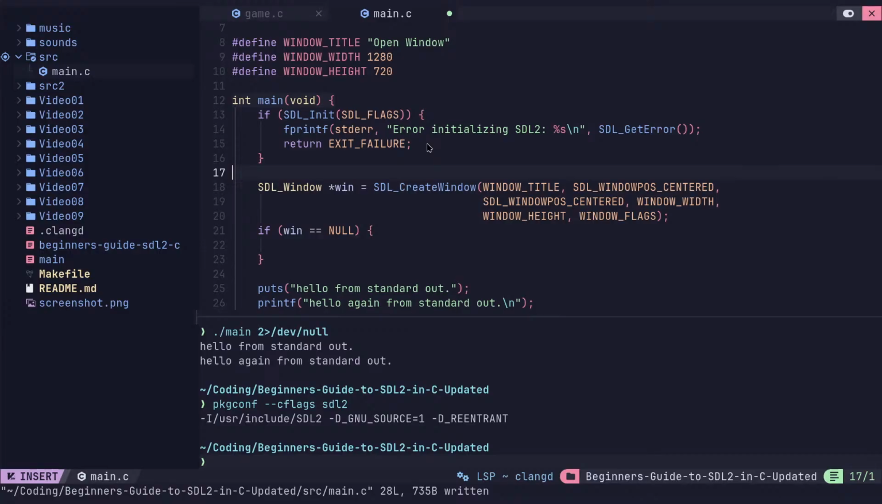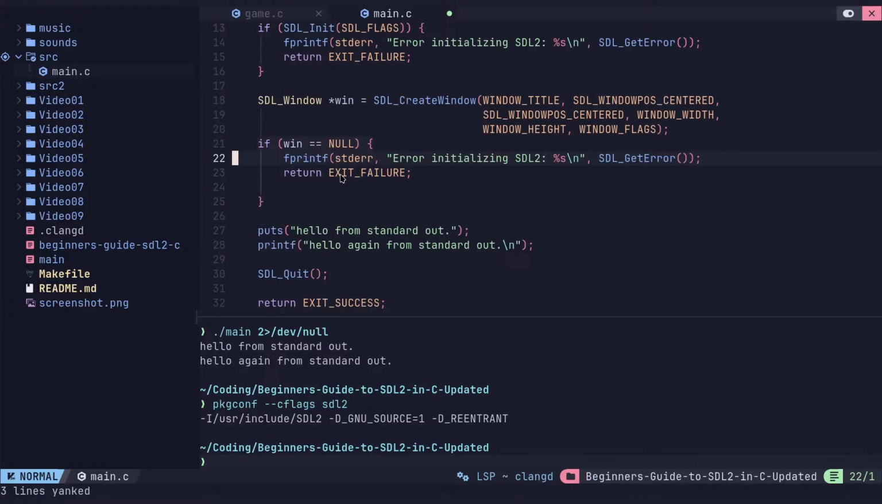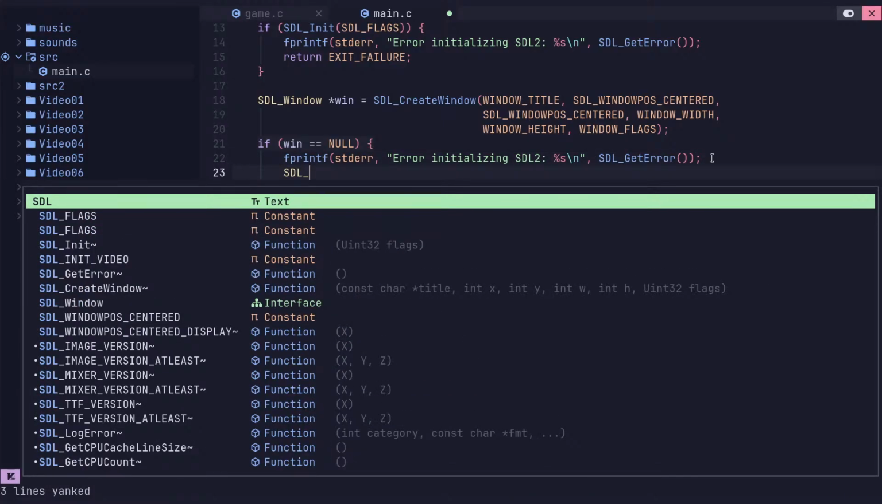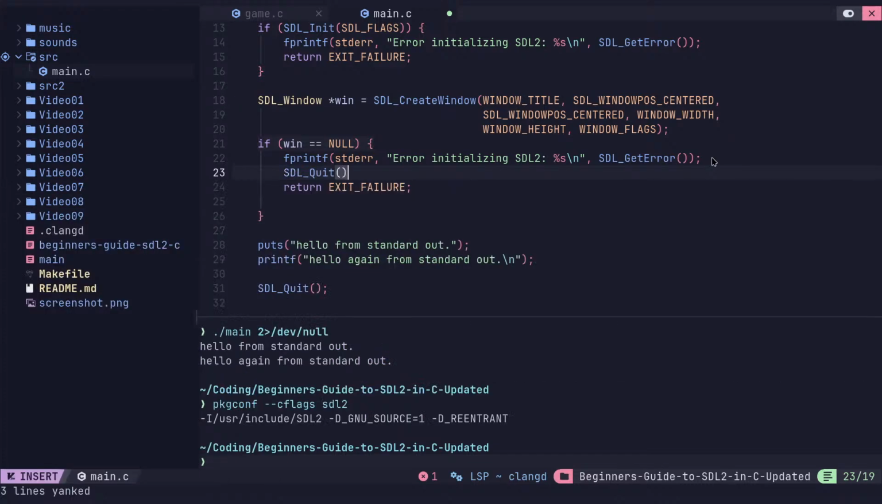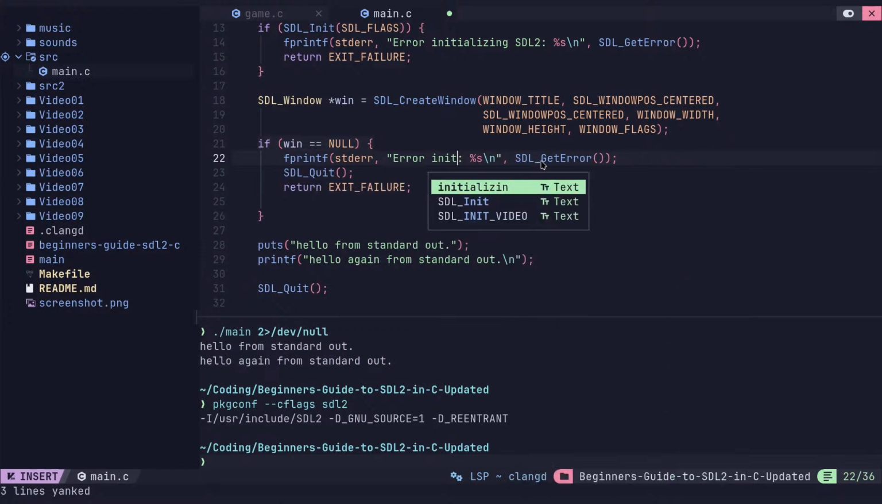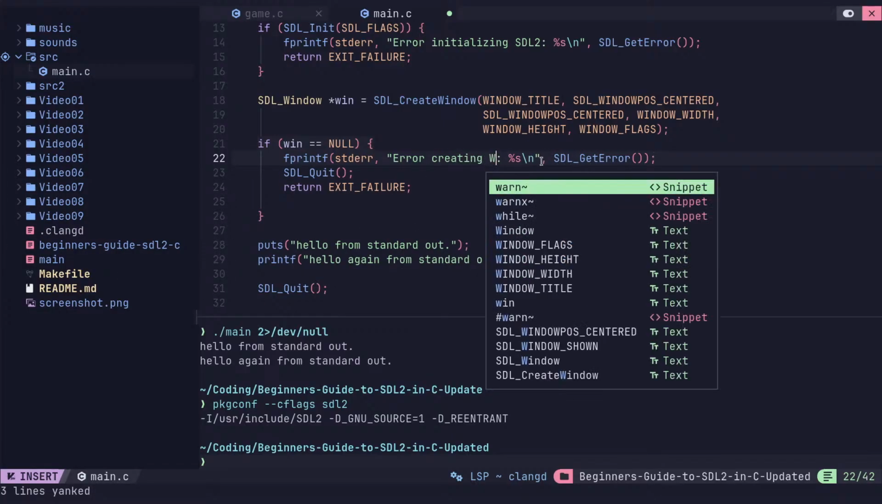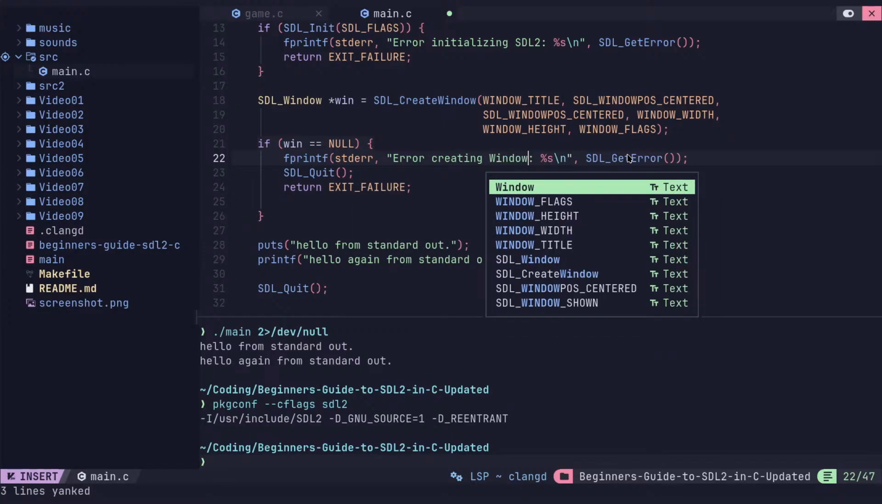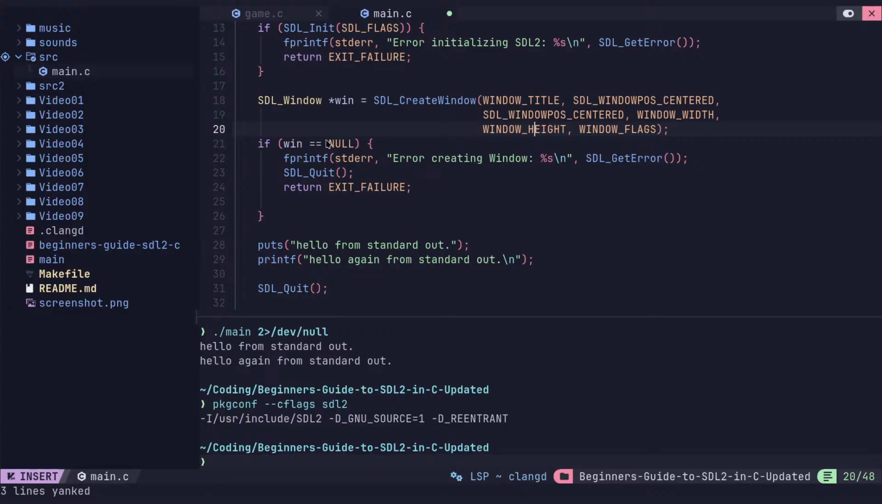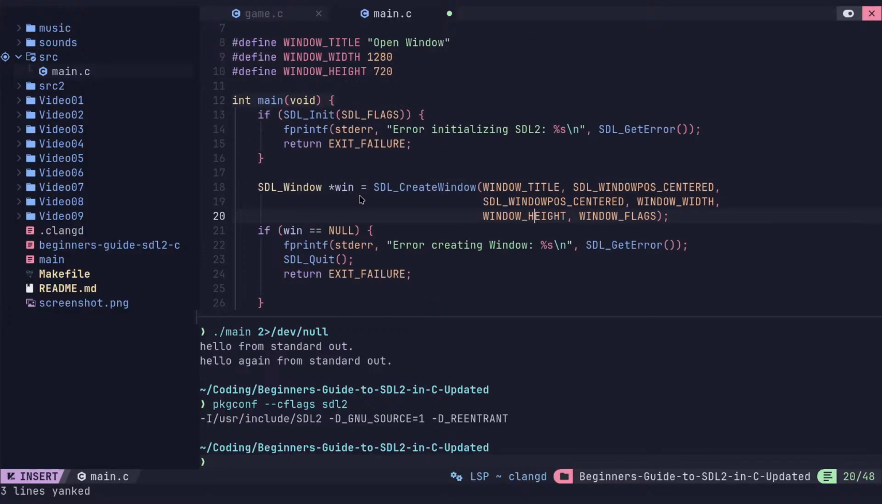And we need some kind of error message and to get out. So we could just grab this right here, yank it, put it in, right? But I actually want to do SDL quit as well because SDL is up and running. So if we have to shut down here, we should do SDL quit right there. And we need to change this error message. So we'll say error creating window, and we'll still get the error message from SDL.